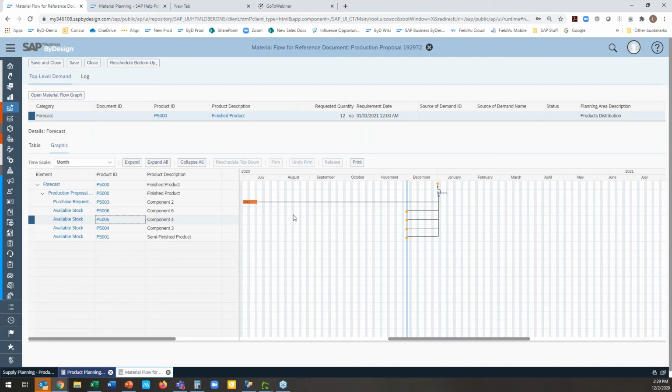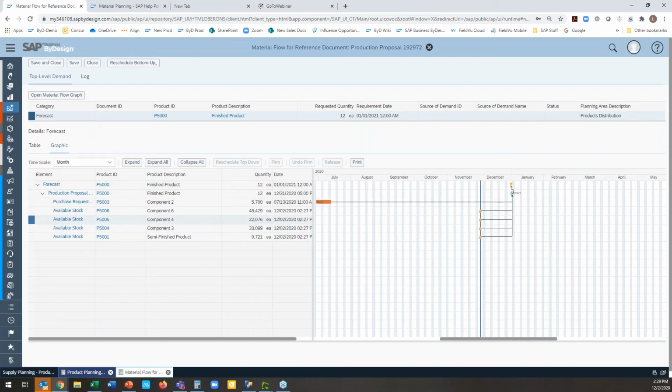Even though it'll show you within this area the quantity that you actually need, it will take into account all of the demands depending on what your planning procedure is. So if you do have a periodic lot size, even though you're looking at what the demand is just for this particular production proposal, it will take into consideration everything else and roll it up and plan it accordingly.